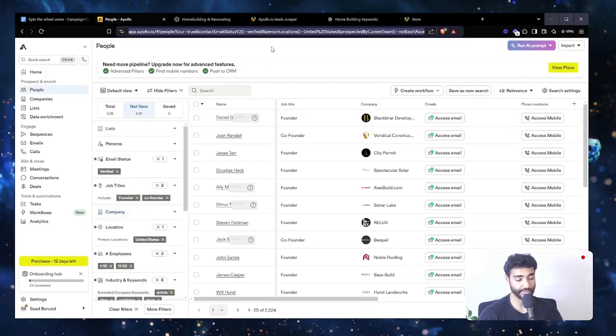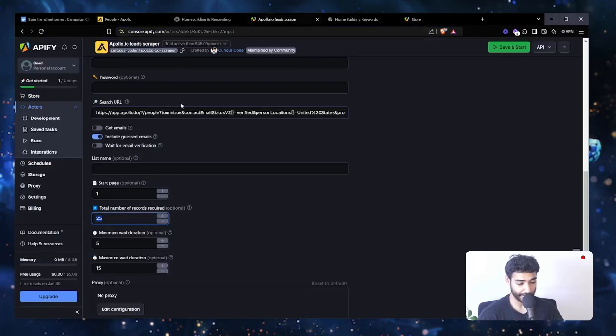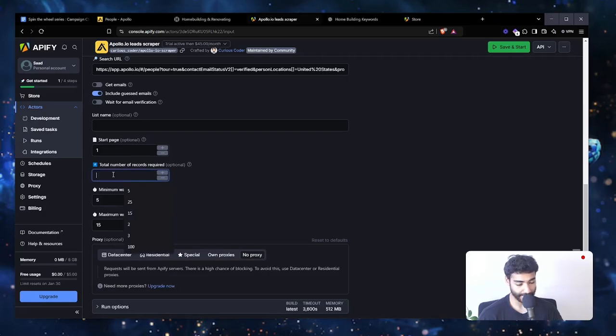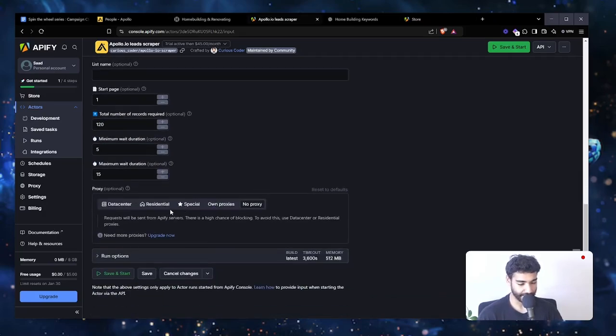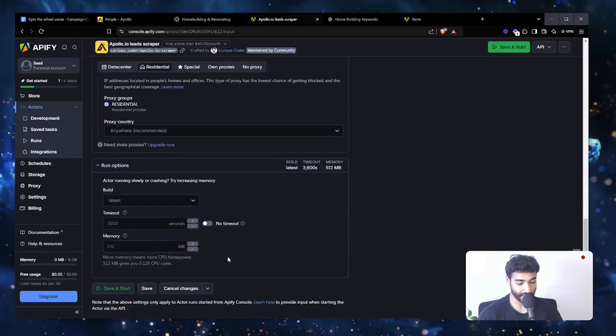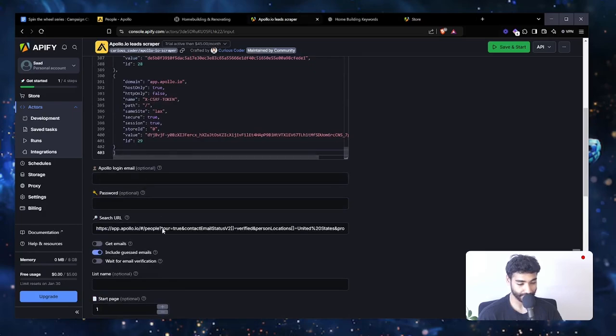So what I'm going to do, guys, is, if you're targeting this campaign, this niche, you would put in your search URL and you would leave this empty, always. For our case, I'm just going to put in 120. That's a good data. And I'm going to click on residential. Always make sure it's residential. Run options, always no timeout. So these are the parameters.